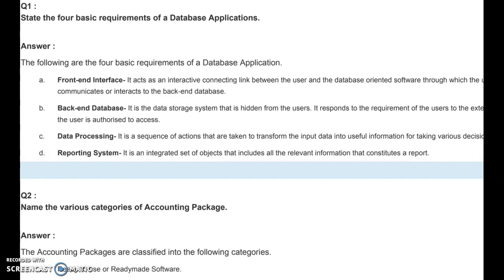Then data processing. After the data is given through the front-end interface, the back-end database is authorized to get the refined information. It is a sequence of actions that are taken to transform the input data into useful information for taking various decisions.